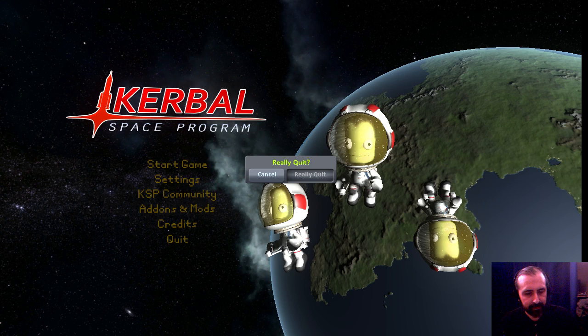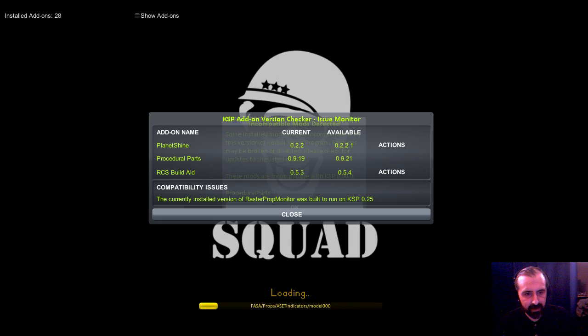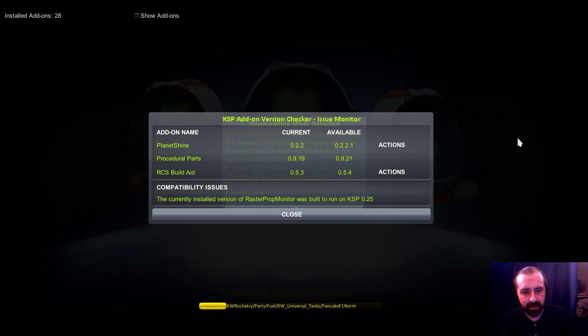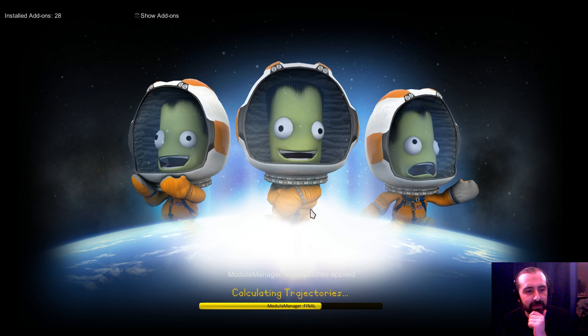Bam. Tell OBS to switch window, which means going into one window and then back again, which is silly, but there's my desktop. Okay. I can't see what would be messing it up. Okay, Planet Shine got an update, that's nice. Procedural Parts got a proper release. RCS Build Aid got an update. And Raster Prop, who knows.